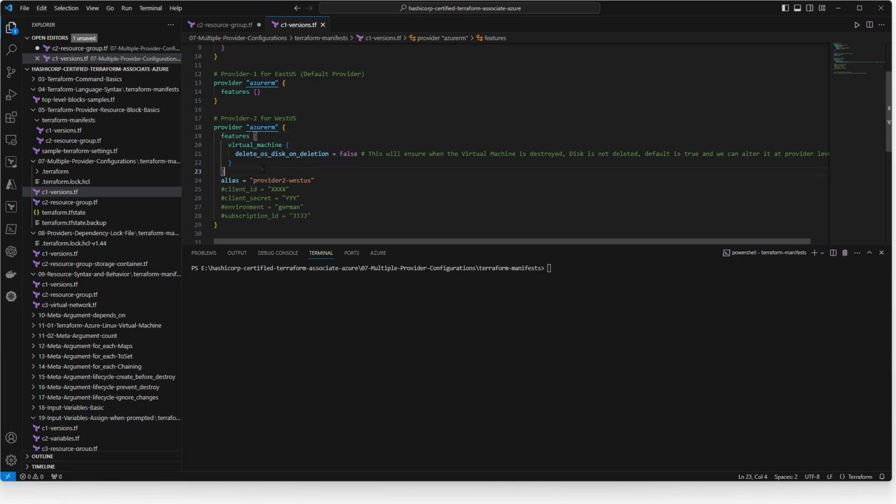So what exactly it will do is, when I give this feature block for virtual machines, it says delete OS disk on deletion is equal to false. I also gave a definition: this will ensure the virtual machine is destroyed, but the disk is not deleted. Default is true. We can alter it at a provider level.